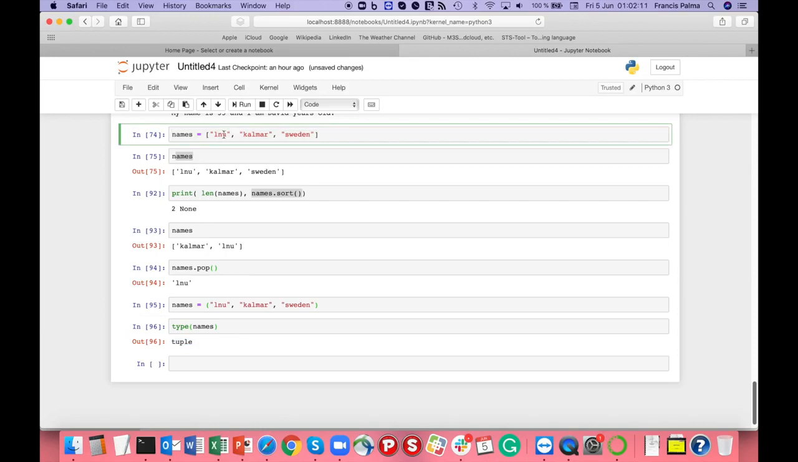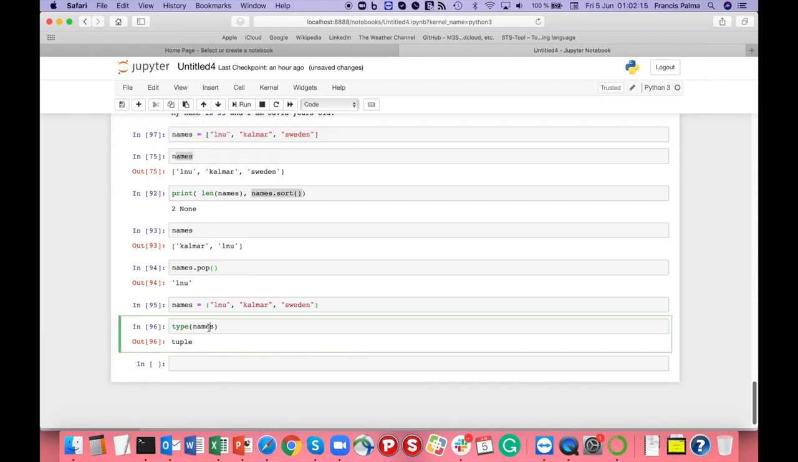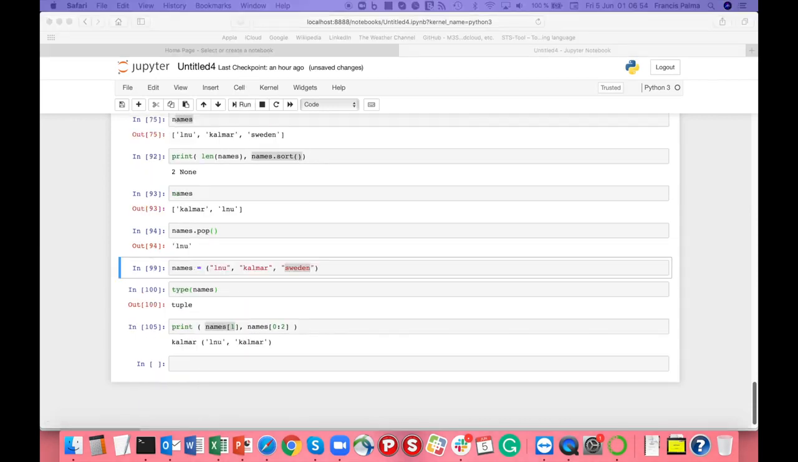But in this case, if I execute that one, and now if I want to see the type of the names after executing this one, it will say that it's list. But now, since we are in the examples of tuples, I want names to be tuple. So there are other built-in functions for tuples also.